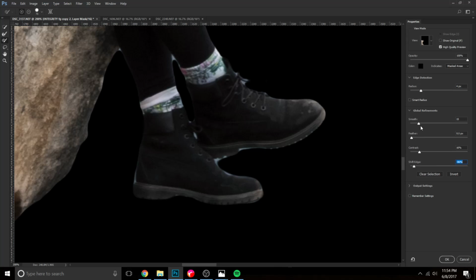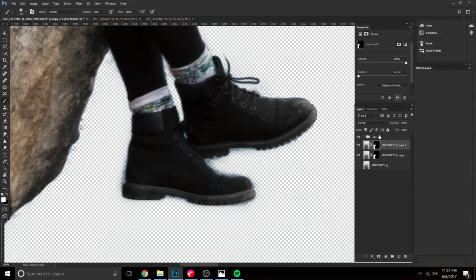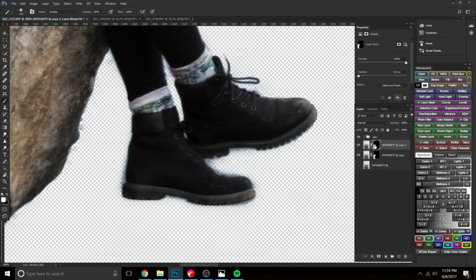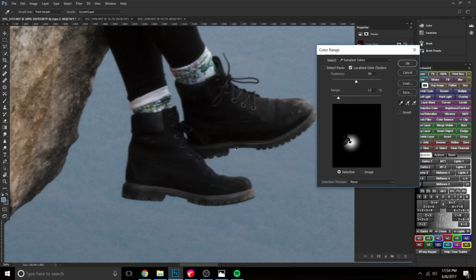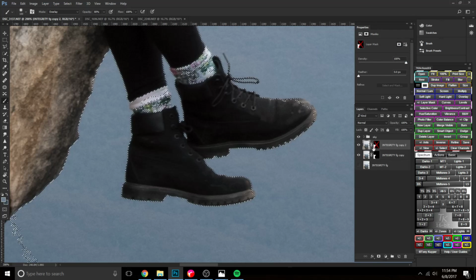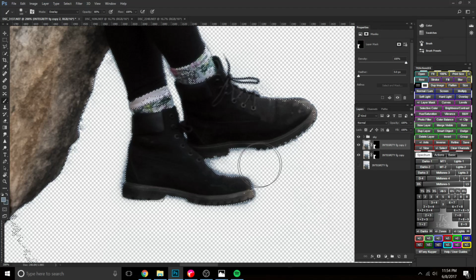Okay, that looks better. Not perfect. Oh wow, I lost the shoelace. So I'm not going to do that. I'm going to come in right here. I'm going to shift this off. I'm going to go to Select, Color Range. I'm going to go blue. And I'm going to go ahead and up the range a little bit. And with this selected, what I can do is I can shift this away.